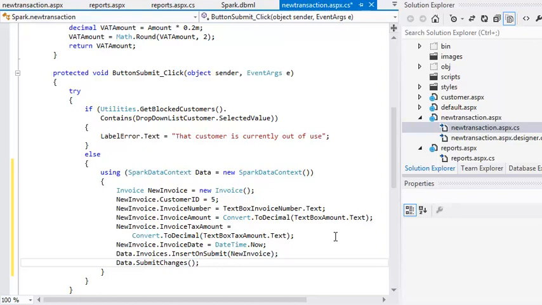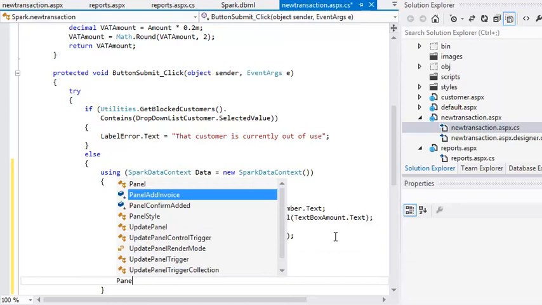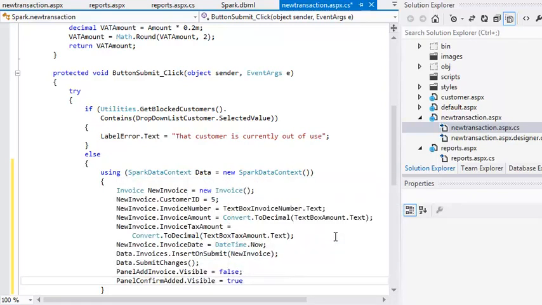Next, you're going to add some code to inform the user that the invoice was added successfully. Add the following code on the next line. panelAddInvoice.Visible = false. panelConfirmAdded.Visible = true. This code will hide the form containing the new invoice details and show a panel that contains some confirmation text.